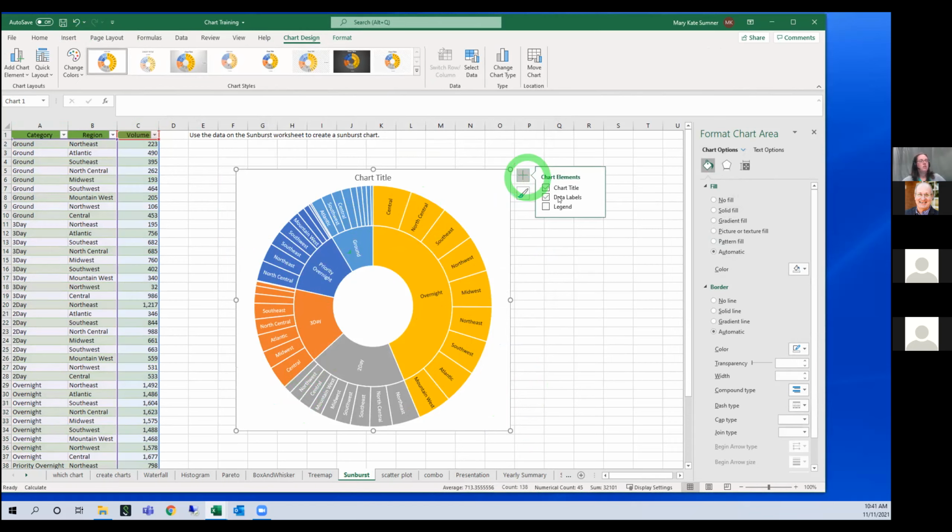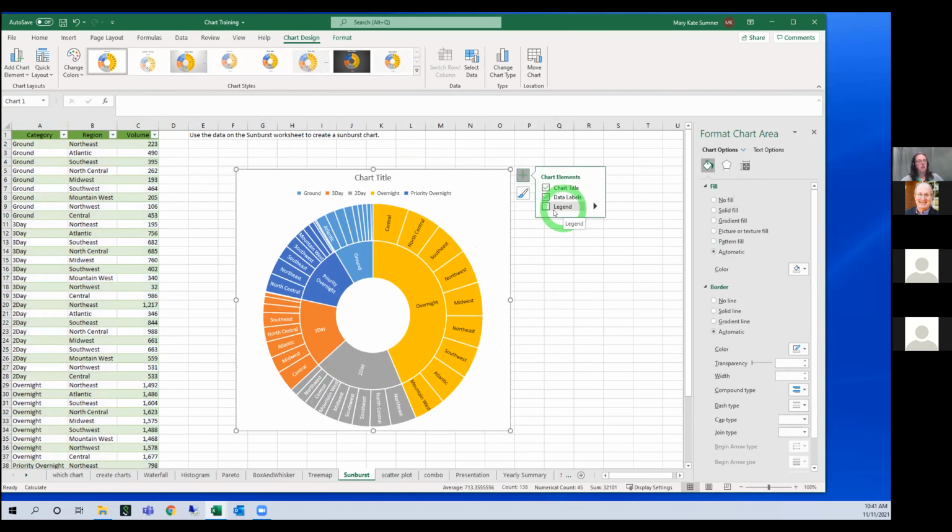You don't have a lot of options when it comes to the chart elements. You can only do so much and that's it. So let's add a legend, but you can't put the actual amounts on here for the volumes. It only lets you put the names, and that's it.